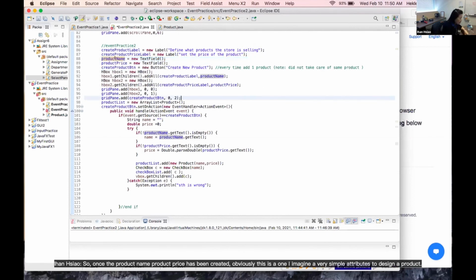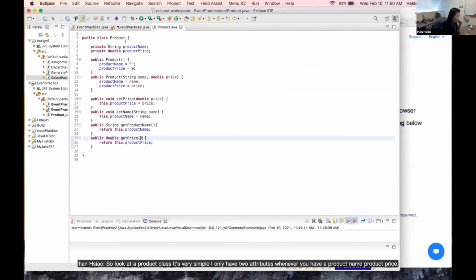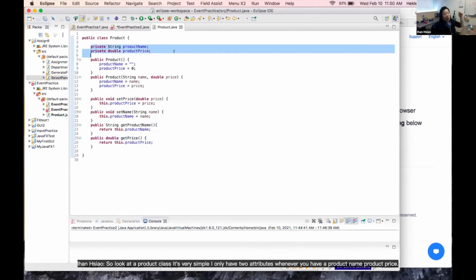So once the product name and product price have been created, obviously, this is what I imagine, very simple attributes to design a product. So look at the product class. It's very simple. I only have 2 attributes. Whenever you have a product name and product price, I think this will be something a very simulated store will be able to carry. But in reality, you are trying to get one step closer to building the databases, right?